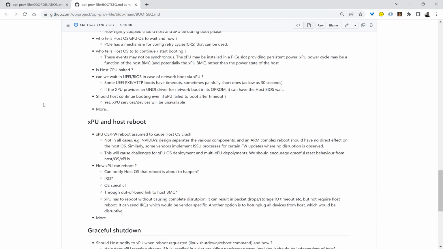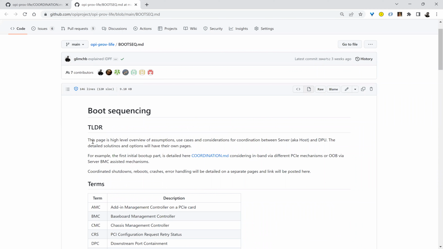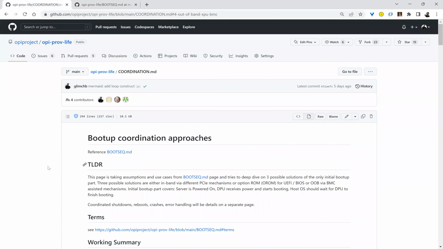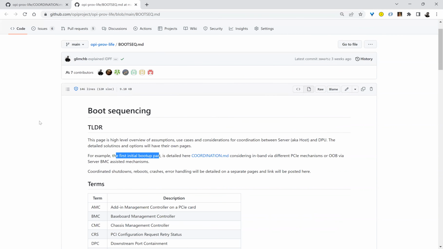First of all, a question. Do you like how we organize the pages? The boot sequencing is a main page. I put the TLDR here in the beginning. So this is a high-level overview of all assumptions, use cases, considerations. And for example, the first initial boot up part is detailed into coordination. And then in coordination, we only focus on the initial boot sequencing. So if we're going to talk about server rebooting and DPU rebooting, we can create a new page with the same hierarchy. That works for people?